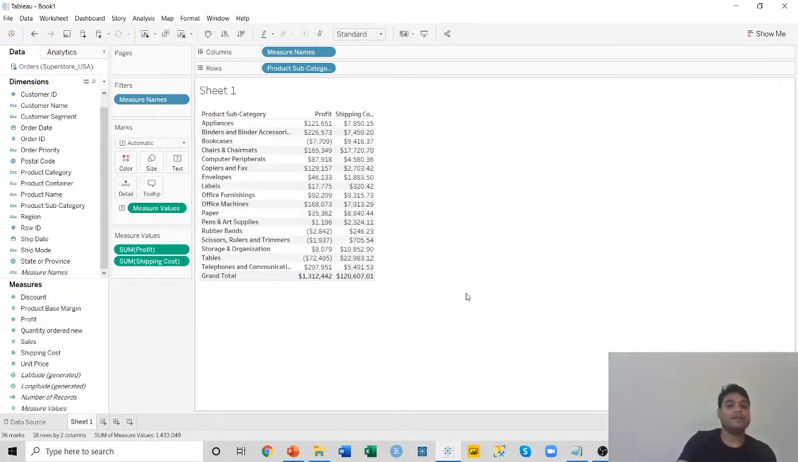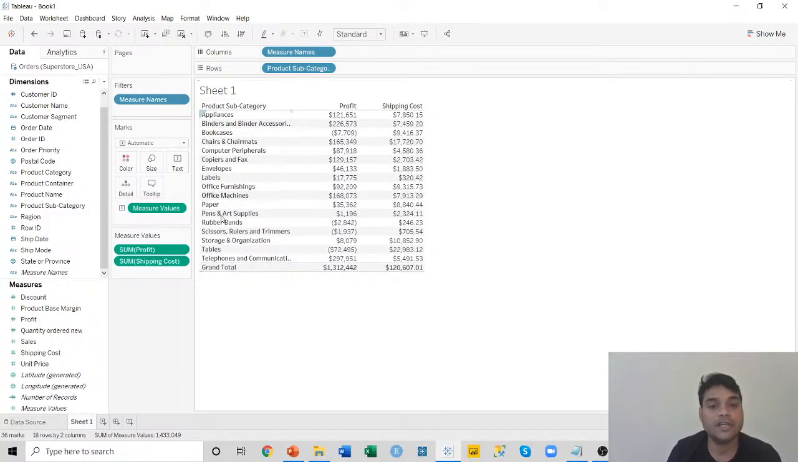Now the question is, I have updated these values and made all the changes as per the requirement. Now there's one more new requirement. The business owner wants to know the average shipping cost. He doesn't want the whole value, the summation, for shipping cost. The owner wants to know the average shipping cost associated with each of the product subcategories.